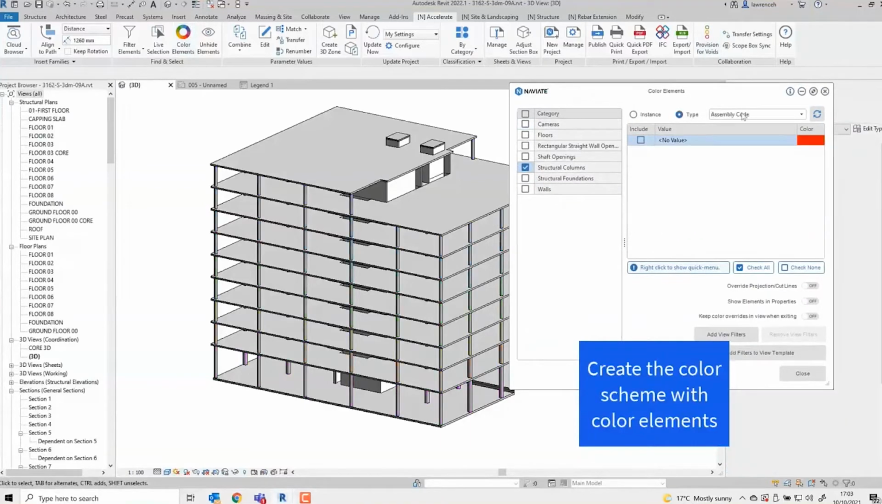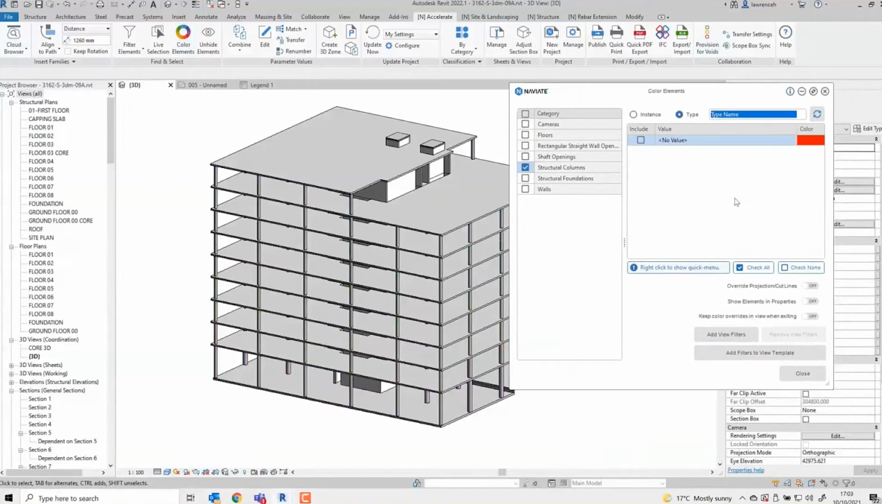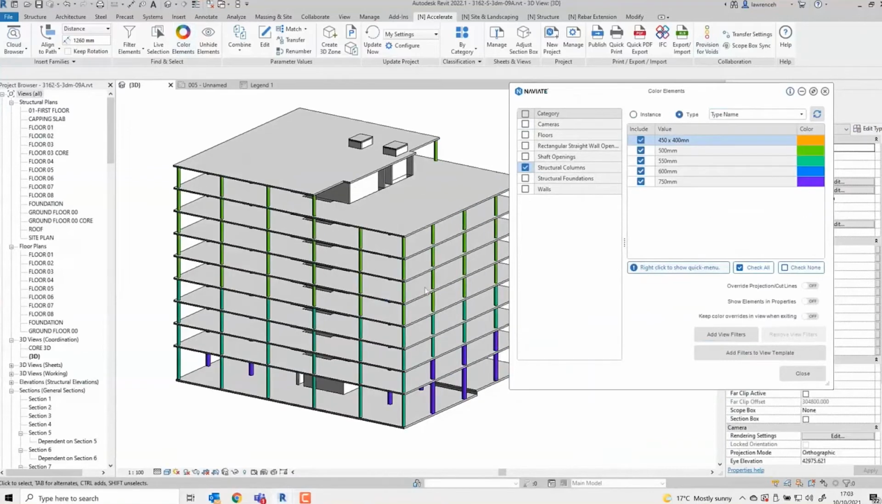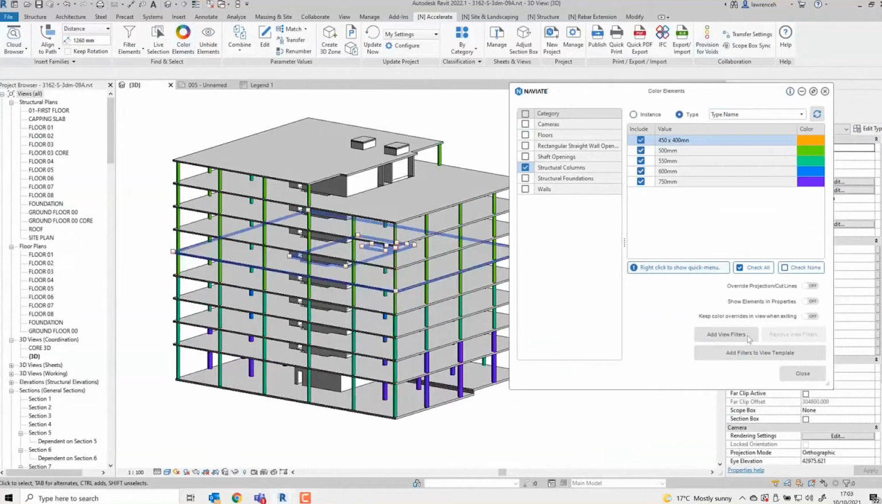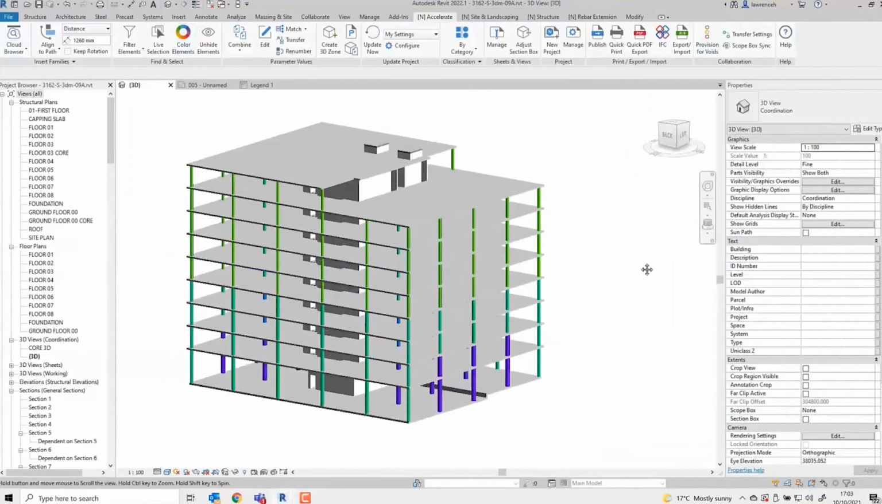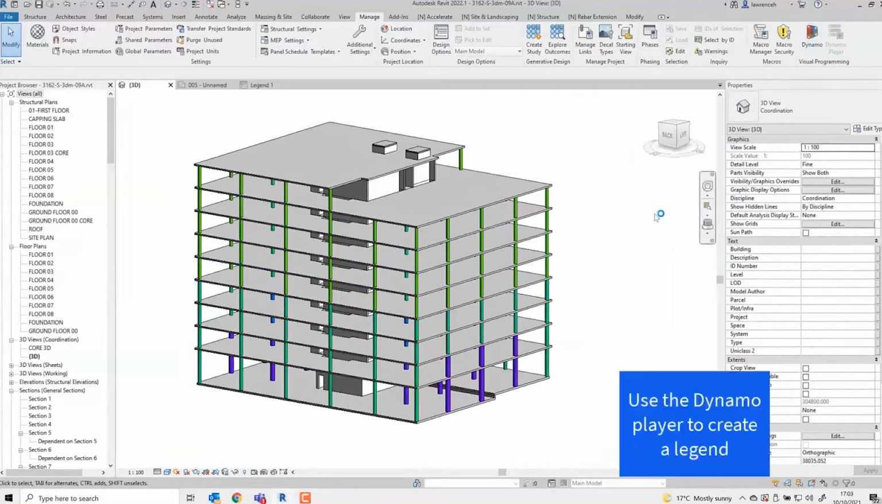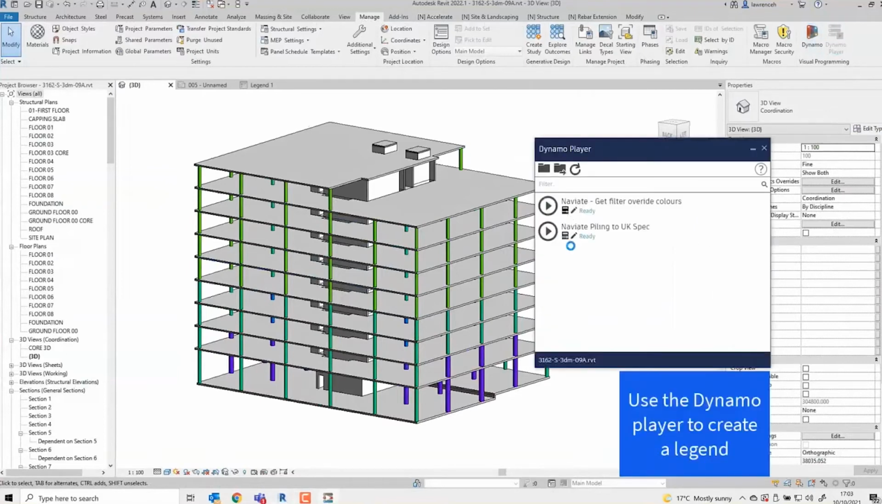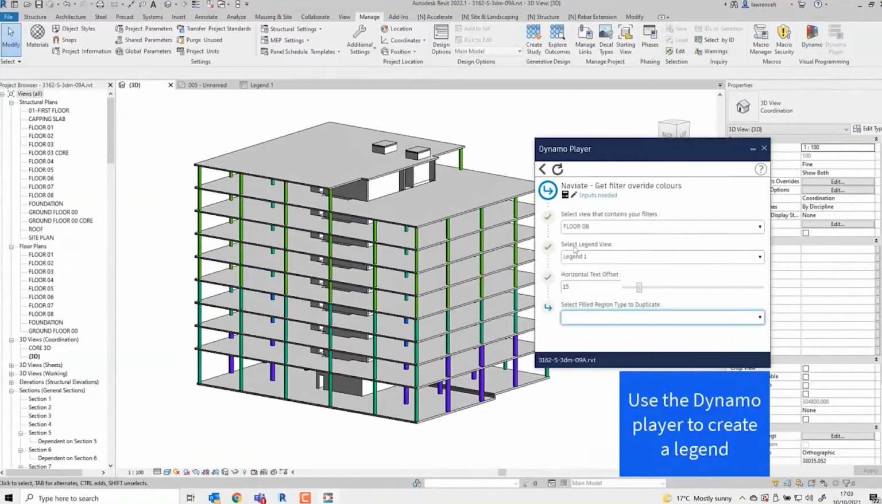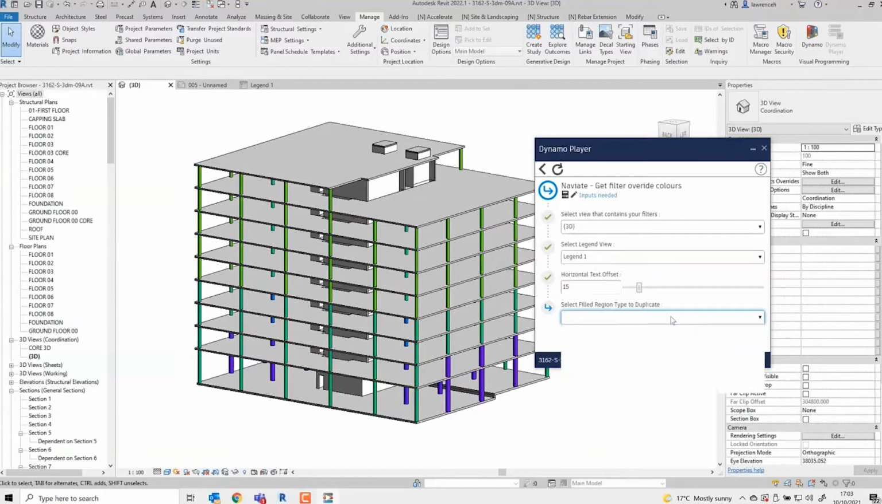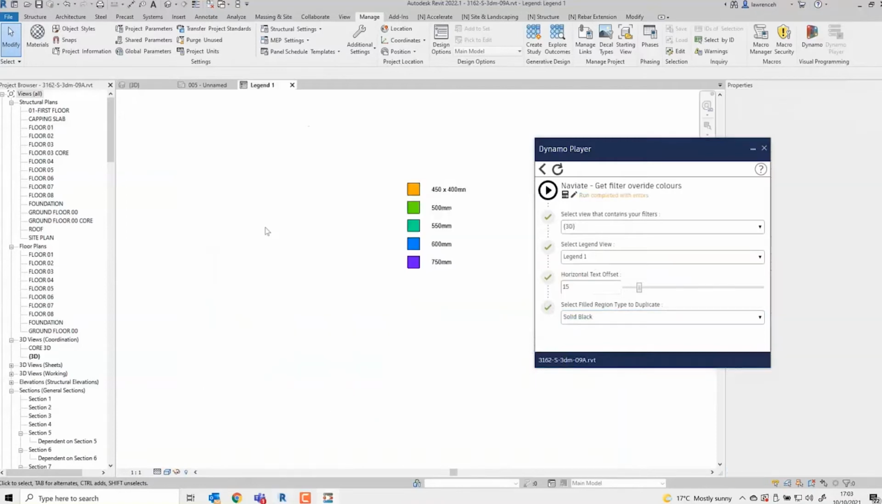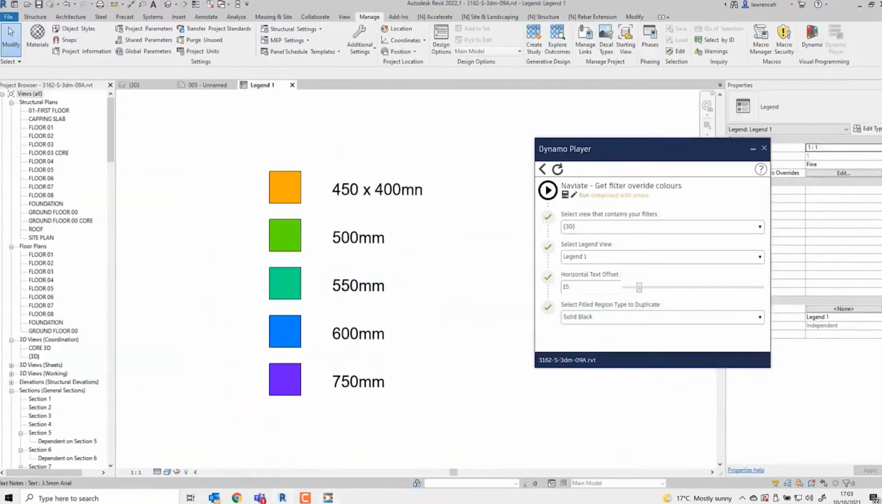So you can see here, in this case, we're going to do this on some structural columns. And you can see I've pulled out the name of the columns, and our Navigate tool has now colored up all of those elements based on that criteria. If we now run up our Dynamo player, what we're going to do is get the override colors in there. So we can choose our active view, which is the 3D view. We'll duplicate a solid black fill pattern and just hit run. And the Dynamo player tool is now going to create that legend automatically for us.